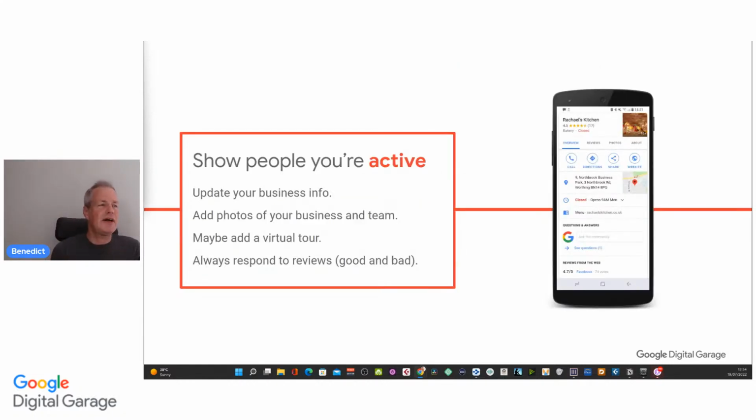Now, show people you're active, update your business information, add photos of your business and team, and maybe add a virtual tour. Always respond to reviews, good and bad. It's quite important that you do respond, whether it is positive or negative. It's always very helpful if you do actually respond, even if it is negative. Now, we recommend one, writing for social media. That one particularly can help you with those particular sides.